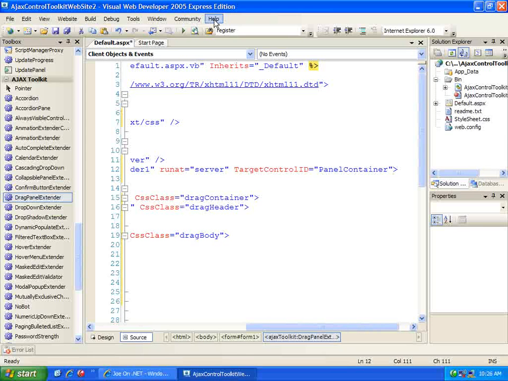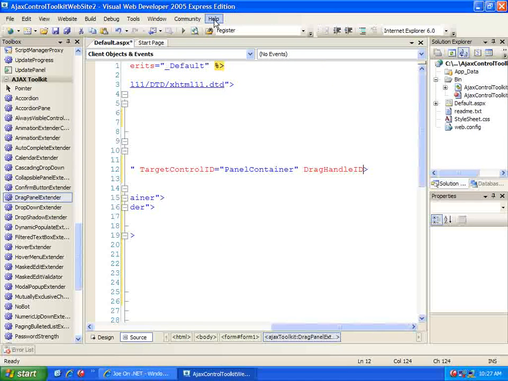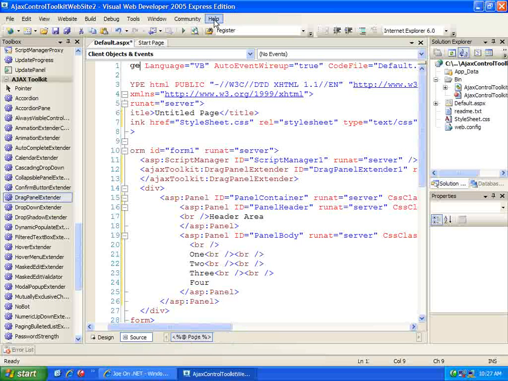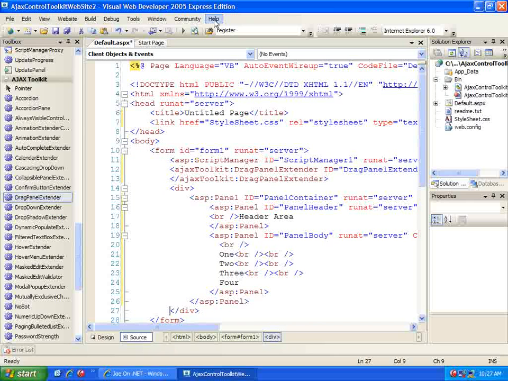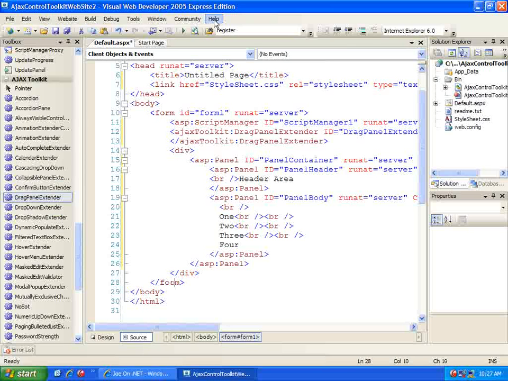But we don't want everything in the container to be draggable. We just want to have a handle control inside that container. So we'll specify that the drag handle ID is panel header. Now there's one more thing that we need to do in order to make this work, and that is I need to add a little bit of JavaScript that will handle some of the positioning math.